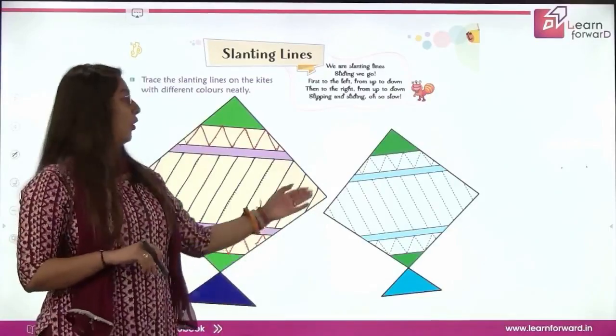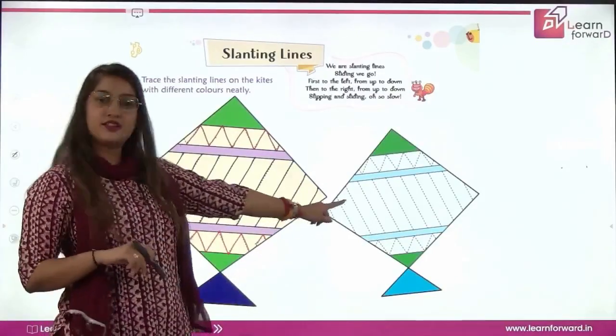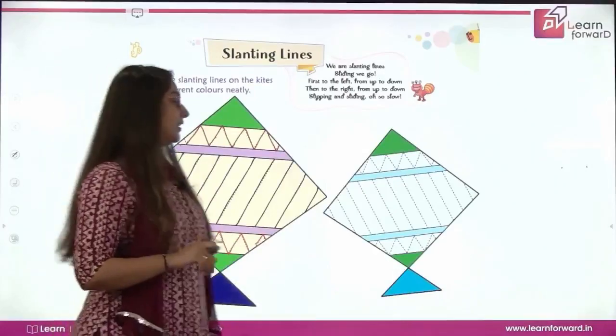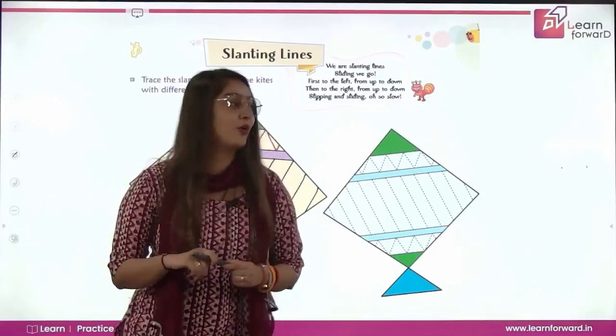Means this card is your homework. आपको ये किसके साथ करना है? ममा के साथ. Okay?